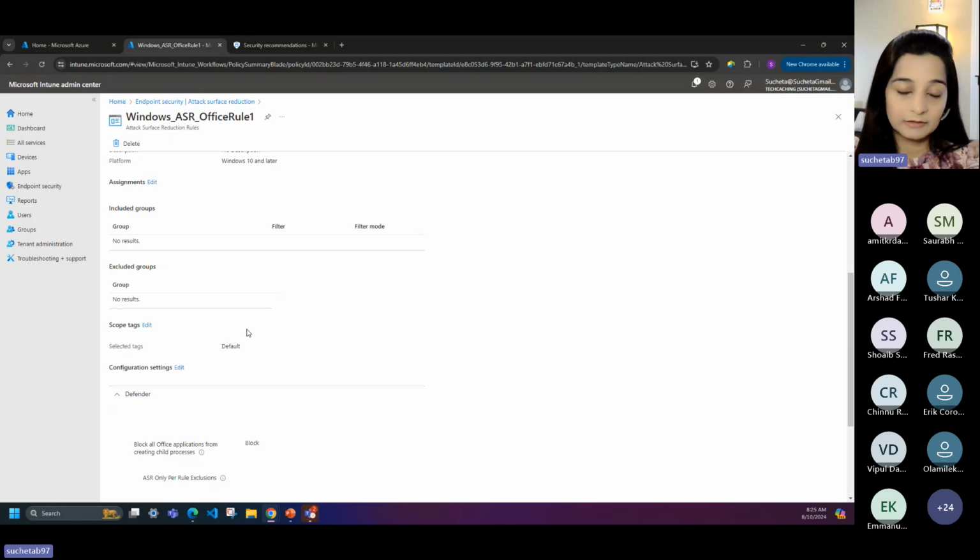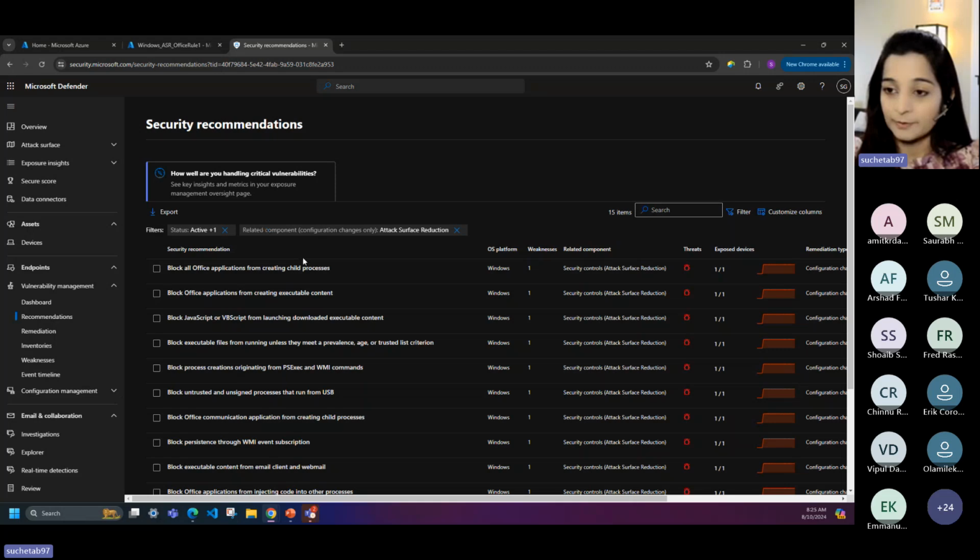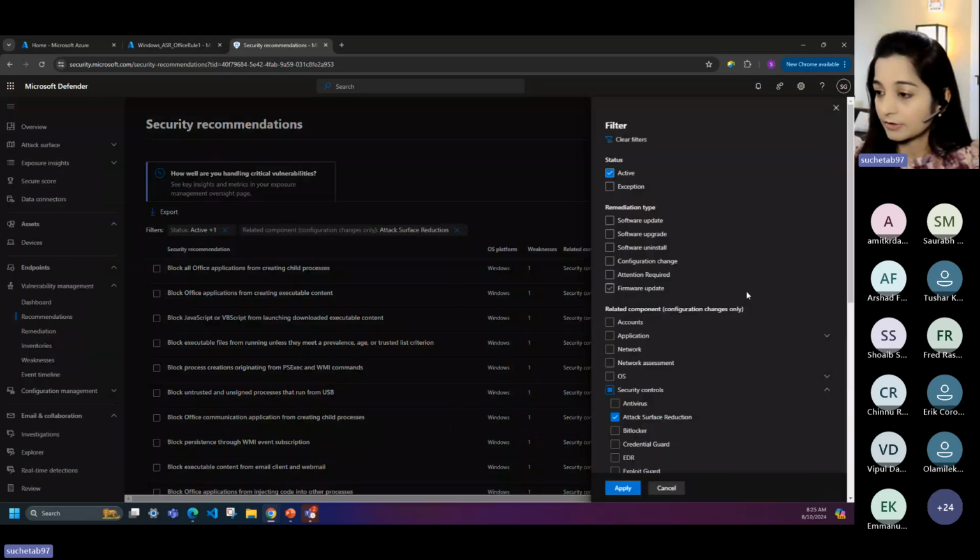And the way things work in Intune, you cannot just create a policy and leave it alone. You actually have to assign a particular device group to it. Here I have not assigned, but that's what you would typically do for deployment. So once that is done, I'm going to go back here. So let me remove the filter real quick.